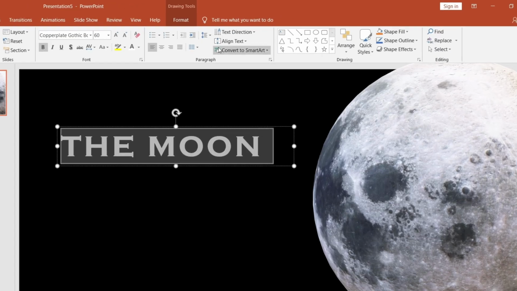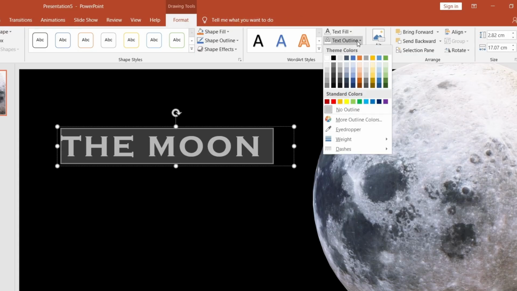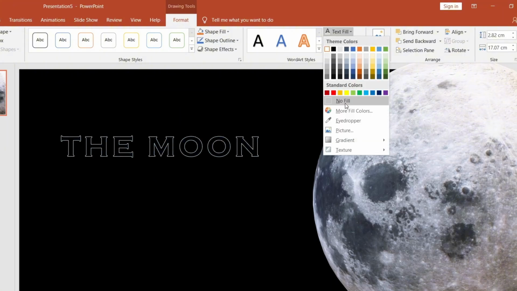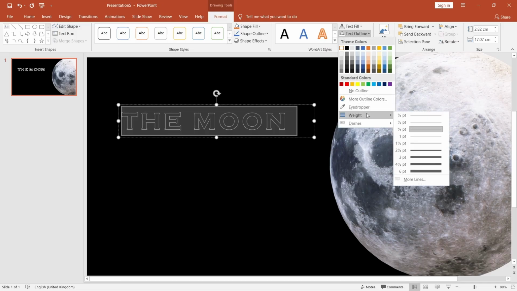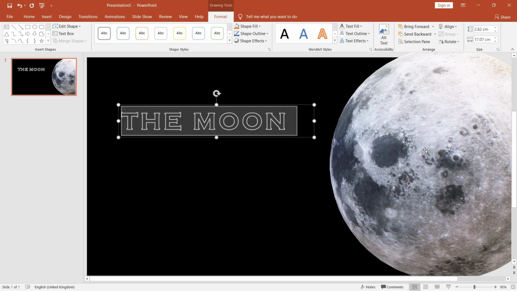To get that modern outline look, go to the Shape Format tab, select Text Outline, and choose white. Then set the text fill to no fill. Finally, go back to the text outline settings and increase the weight until the title looks sharp and clear.